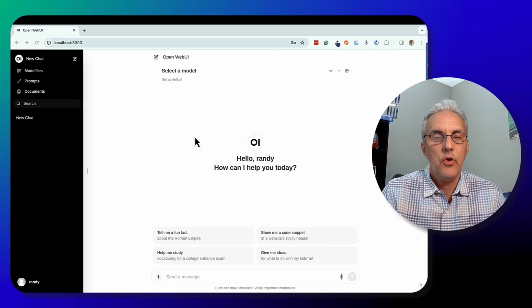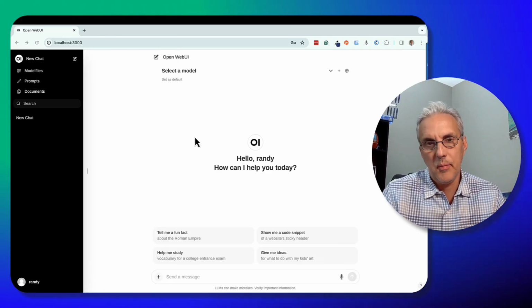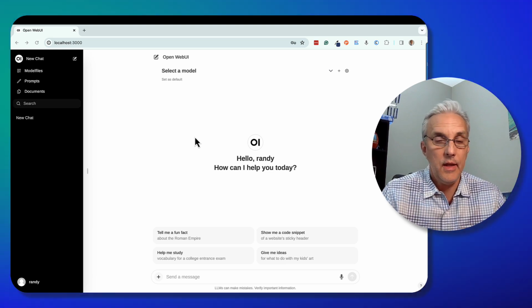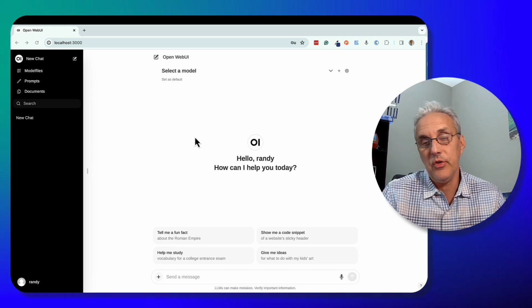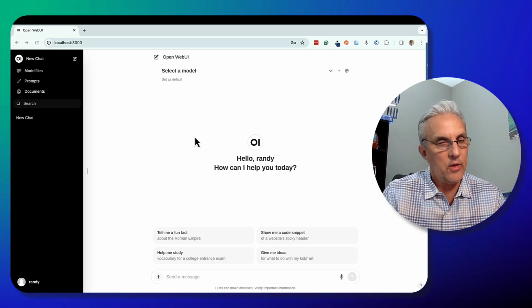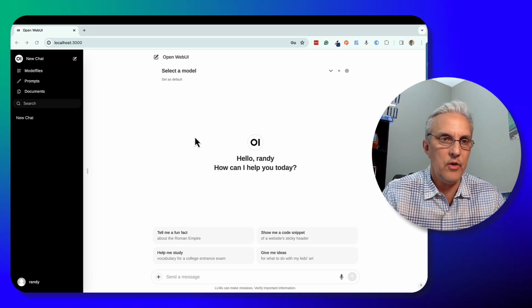Hey, and welcome. So in this video, I'm going to continue my discussion of how to utilize Ollama. Today, I'm going to show you how you can create an interface like you see here using no code. This is almost all out of the box and just a little bit of configuration.